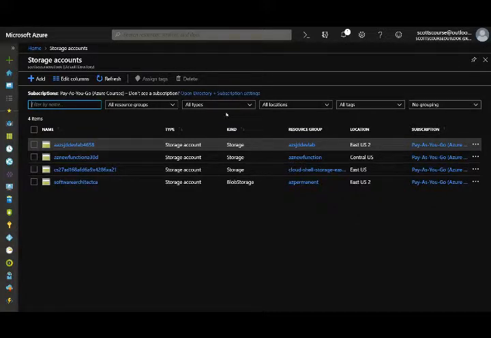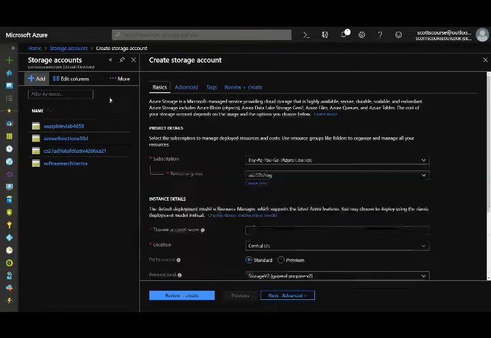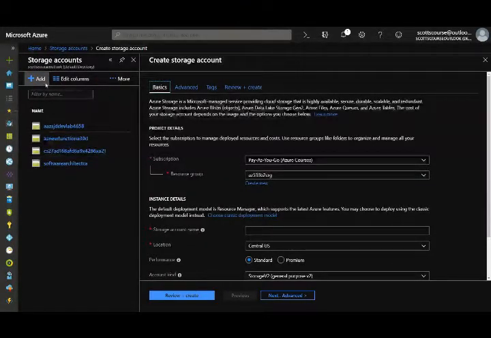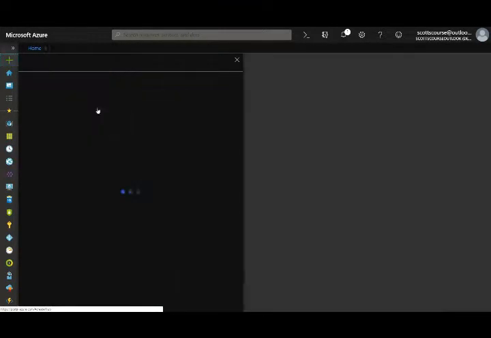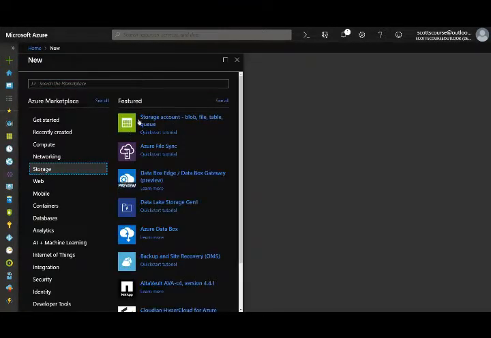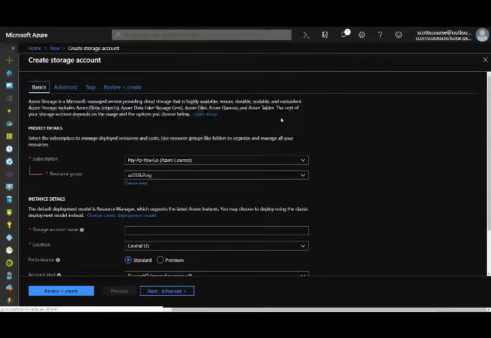Various resources will create storage accounts for you or have you select a storage account. We're going to create a storage account ourselves without any computing infrastructure in front of it. So I'm going to go into here and say add. Alternatively, you can go into the marketplace, find the storage category, and the storage account is the number 1 item, either way.